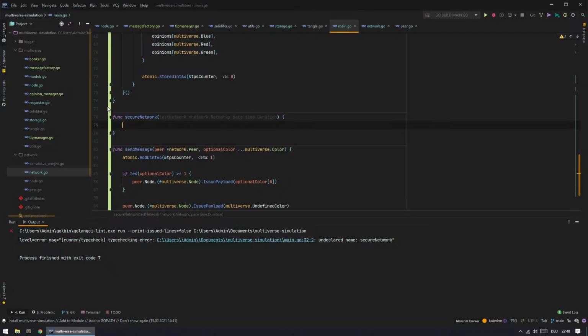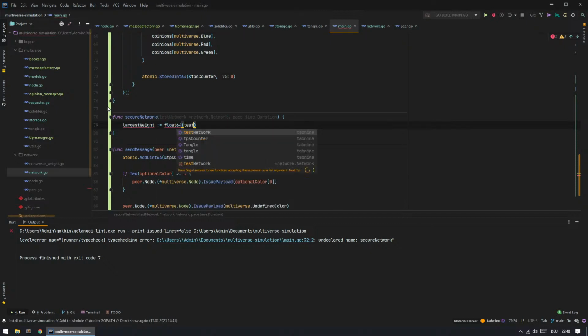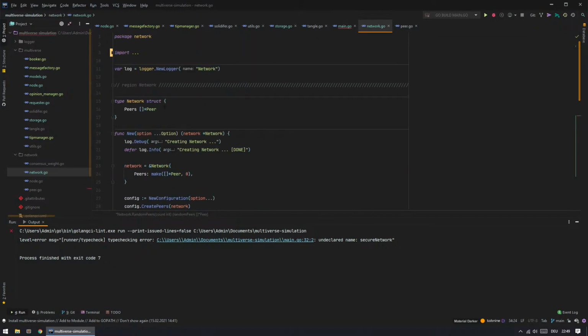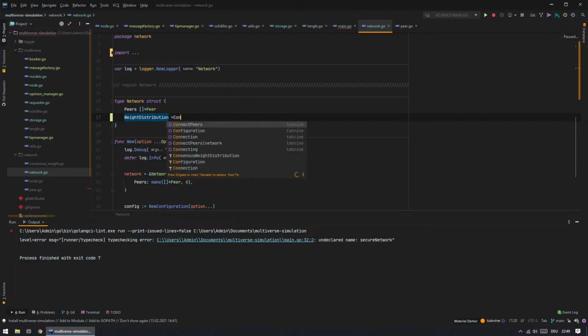So we have the secure network, and the first thing that we would need to do for this formula would be a float 64, and then we need to have the weight distribution. Oh, we don't store the weight distribution in the network. So I would need to retrieve it from a node. That's a bit annoying. Maybe we should actually store that here. So then we have the weight distribution, and that is a consensus weight distribution.